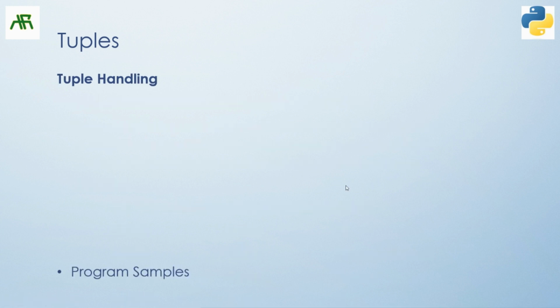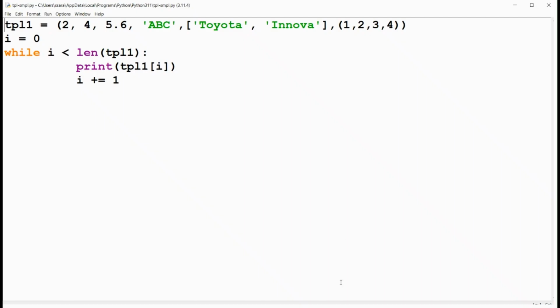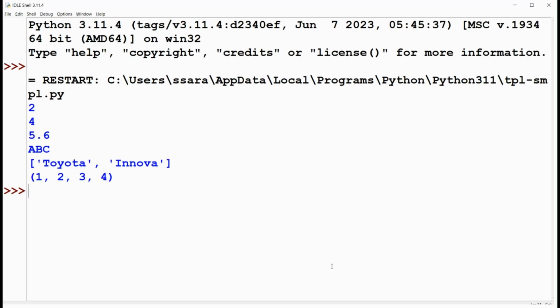Now let's see some sample programs on how to handle tuples. This is the first sample, the same thing we saw in the slide. While there is an element in the particular tuple, print all the elements. Let's see how it works. Here is the output. I have all the elements getting printed in the IDLE.